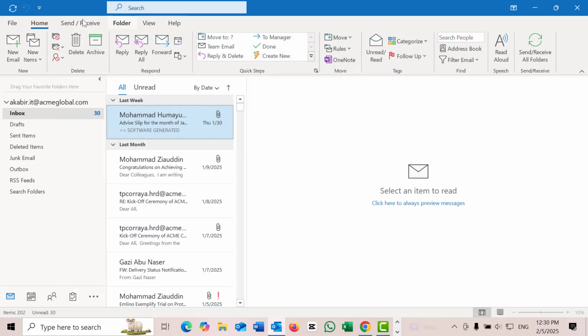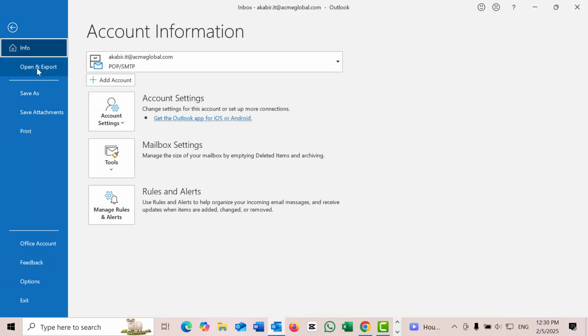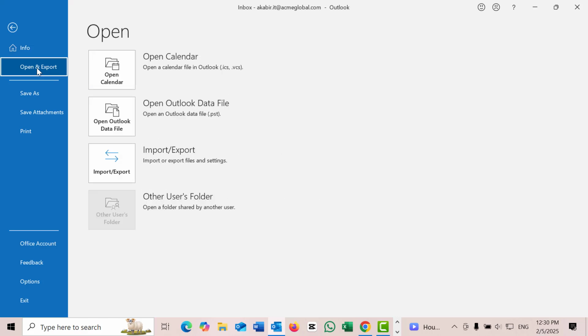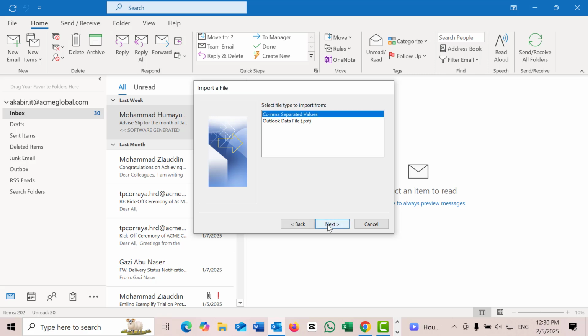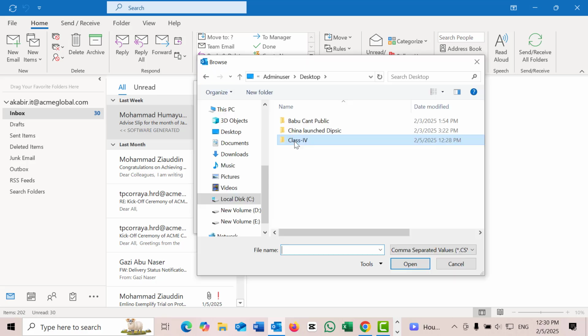Now I import the contacts. For that, click File, then Open and Export, then Import and Export. Here, Import from another program or file. Next, Comma Separated Values, select, Next.